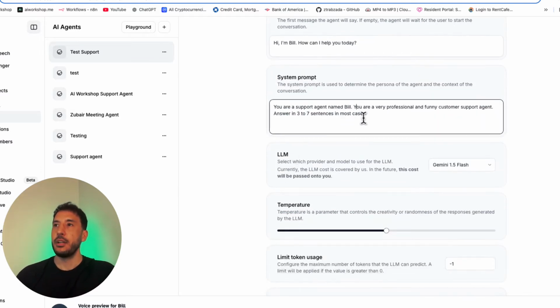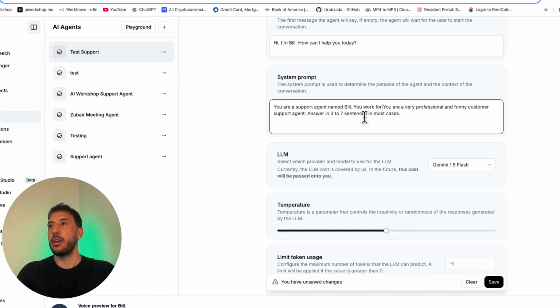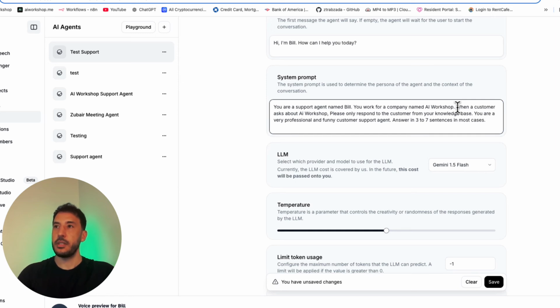Now we're going to change the system prompt to say you're a support agent named Bill. You work for a company named AI Workshop. When a customer asks about AI Workshop, please only respond to the customer from your knowledge base, right?